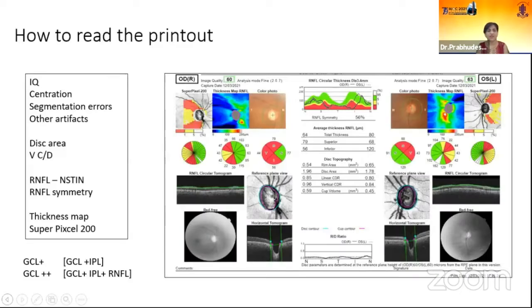Now let's see how to read printouts. The most important is image quality. It should be higher, more than 40. Only then can we use this printout for our reading and interpretation. Then check for centration. Also check for segmentation errors in this window. Other artifacts also can be seen here.